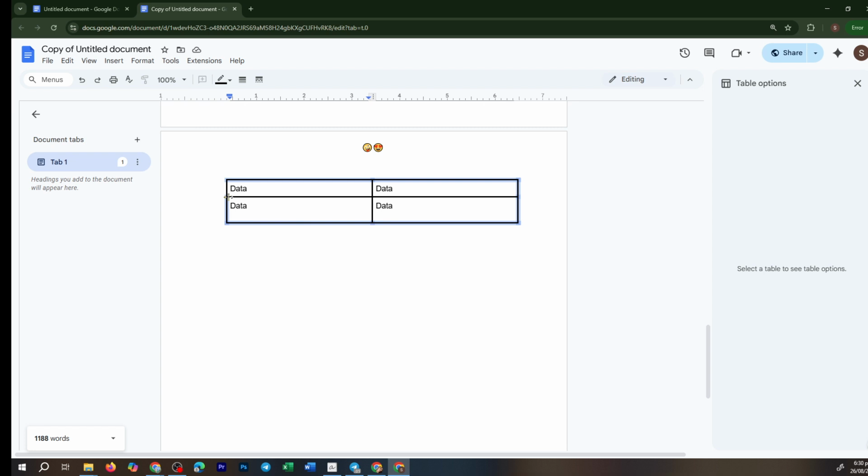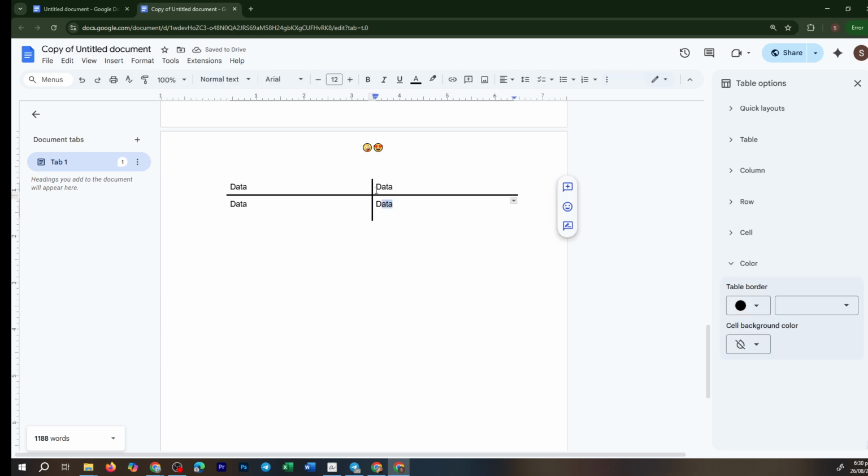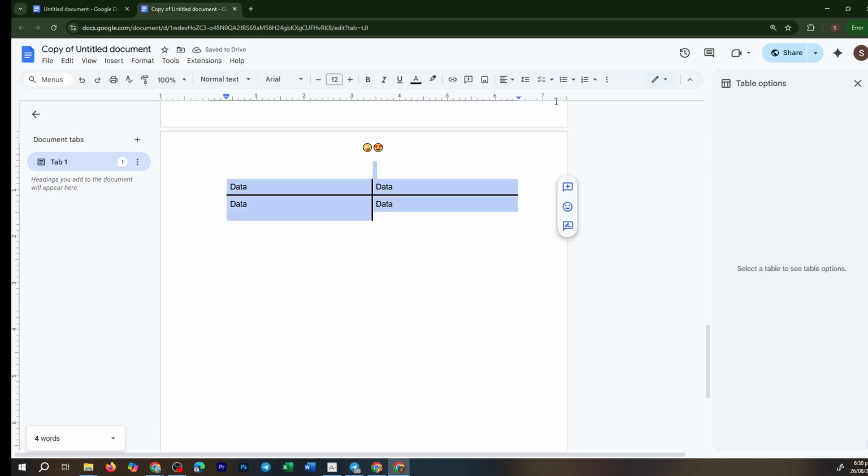Lastly, let's adjust the alignment. Highlight all the text within your chart and then look for the toolbar option to change the alignment. Choose Center to ensure everything appears balanced and professional. Centering the text like this not only enhances the visual appeal, but also aids in readability, making your T-chart easy to interpret at a glance. And there you have it, a simple yet effective T-chart ready for use.